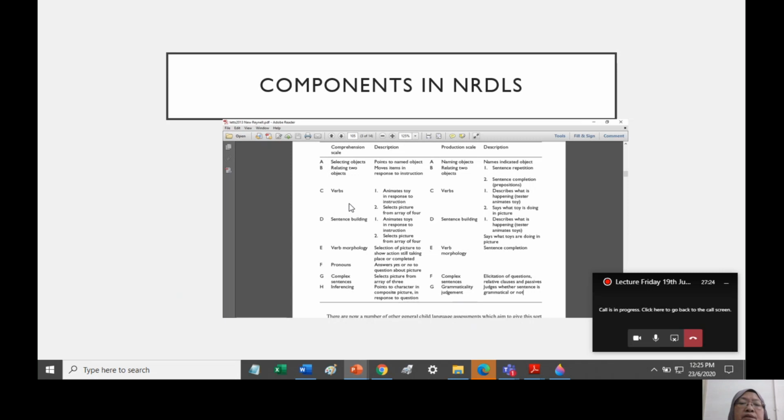As we can see, there is the comprehension section, and then we have the production scale. So we look at component A, selecting objects, points to name object. This is just pointing. And then in the production, naming objects, name indicated object. So you get the child to name: name me this object, what is this object? So the child has to produce the word. In A, the child just points. So pointing represents understanding of the words.